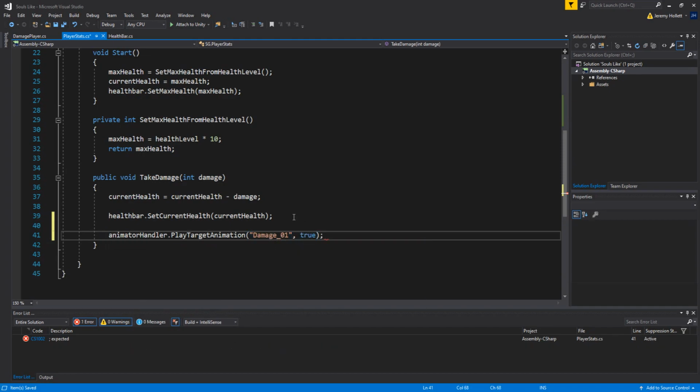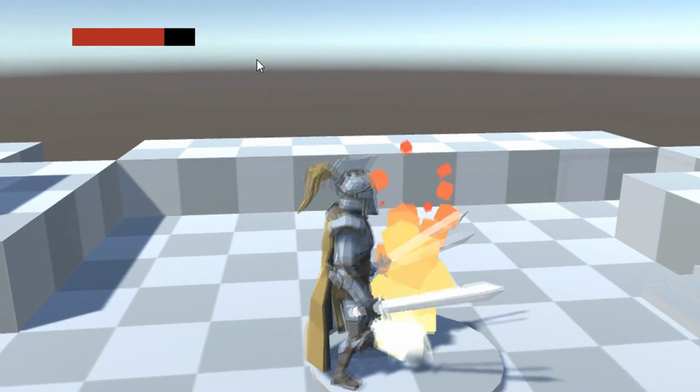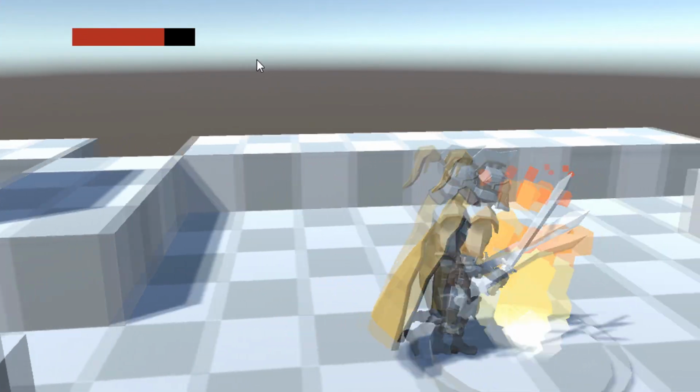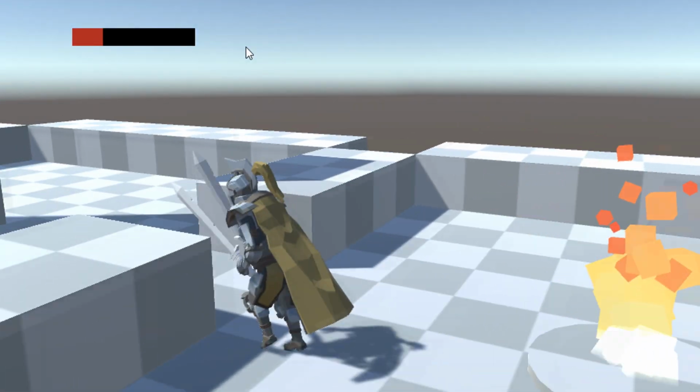Next, I'm going to come out here and take damage and say animator handler dot play target animation damage 01 is interacting is true. So when you take damage, you will play the damage 01 animation like so, and you will not be able to move out of it. And that looks great. So it adds a bit of liveliness to our taking damage.